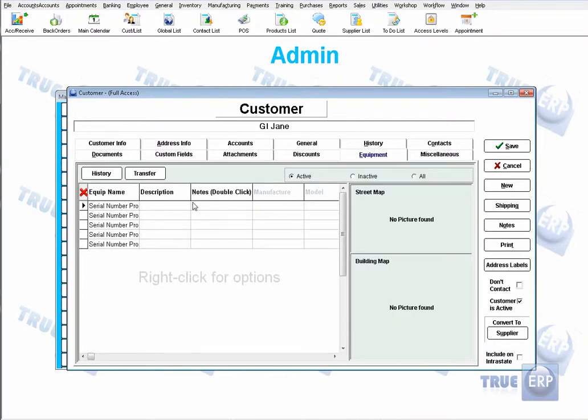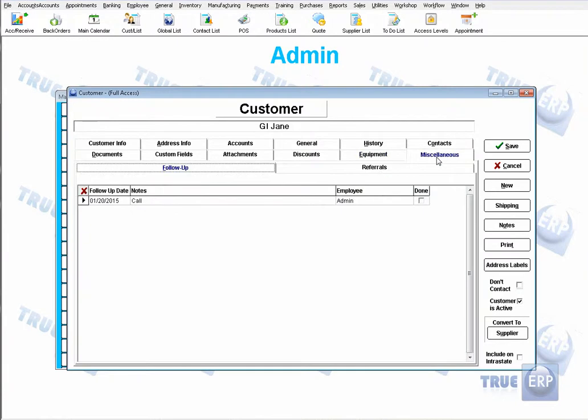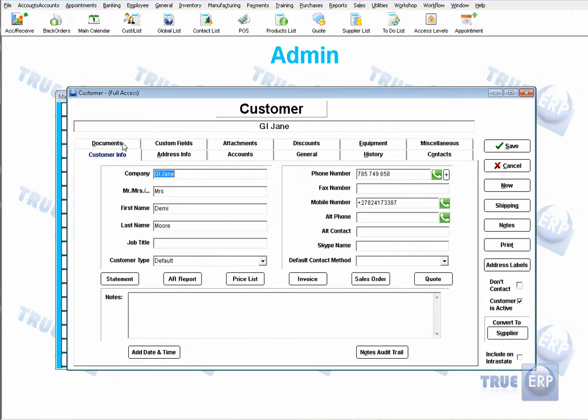Also equipment that's been used on behalf of that customer. Okay? You also have your little follow-up section here. So we'll go ahead and save this. So everything that you can do within your customer is available with this one screen here.